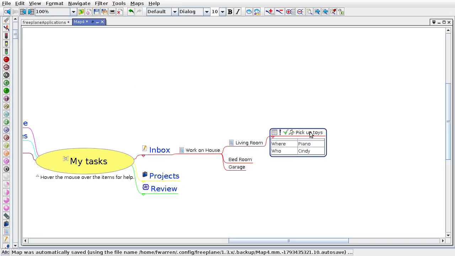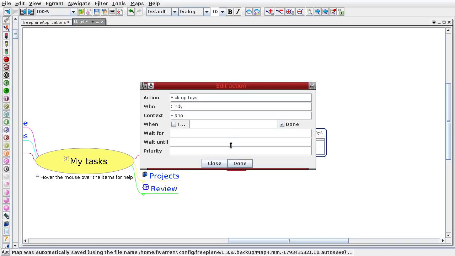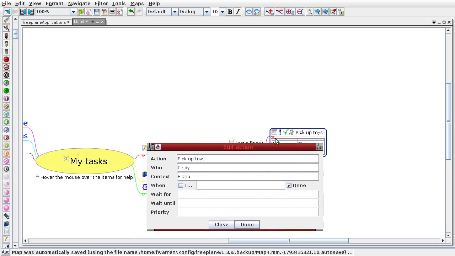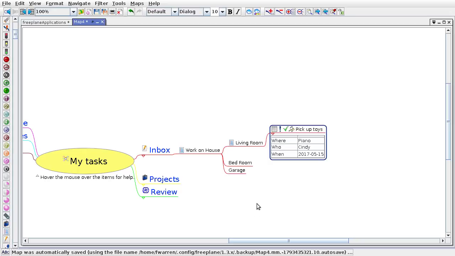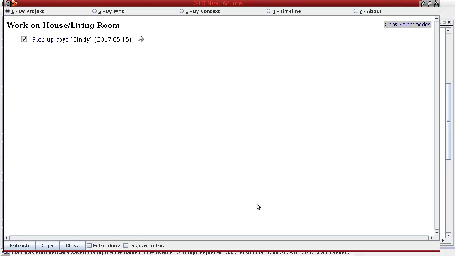Okay, so I have to make sure I'm on the node. There we go. This is a task node. And how do we know it's a task node? It's a next action because it has the exclamation mark icon there. I can also give this a date. The date is year, month, day, 2017, 05, 15. If I do that, that now has a date in the future.